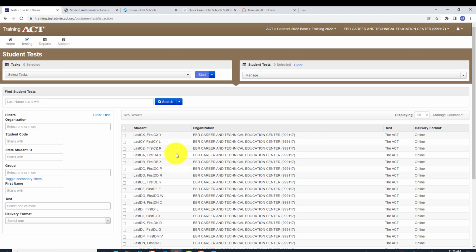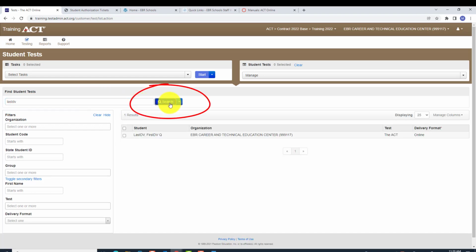All right, Step 3, type in the last name of the examinee or examinees affected by this irregularity. So I'm just going to do one student. So let's say the student's last name is last and then DV. And then we're going to search. All right, so when I search, there's the student. The student's last name is slash DV. Okay. And all right, so then in step 4, you're going to select task drop-down menu.